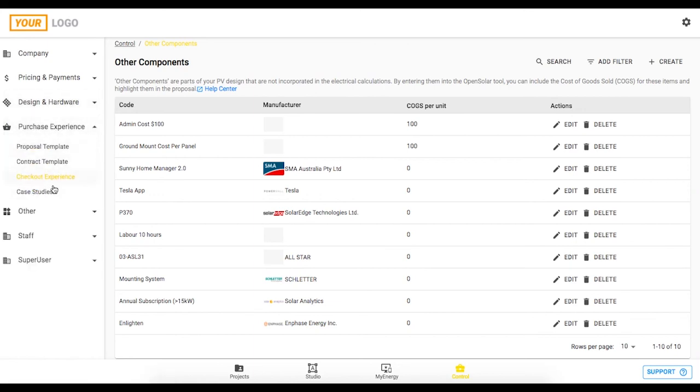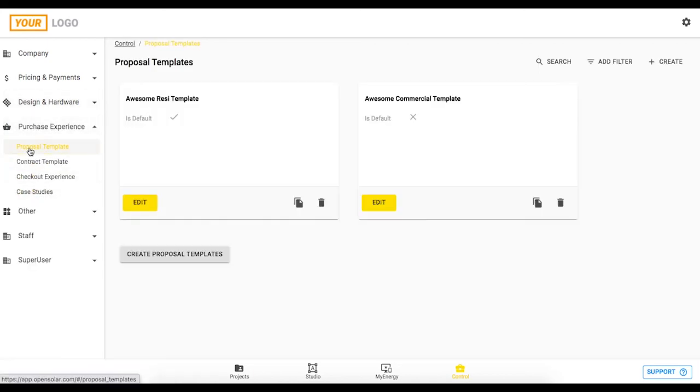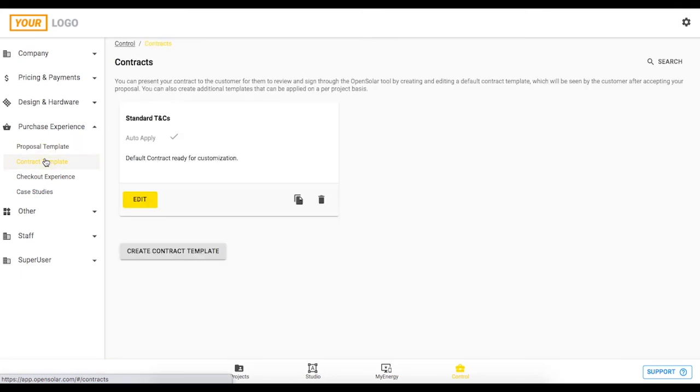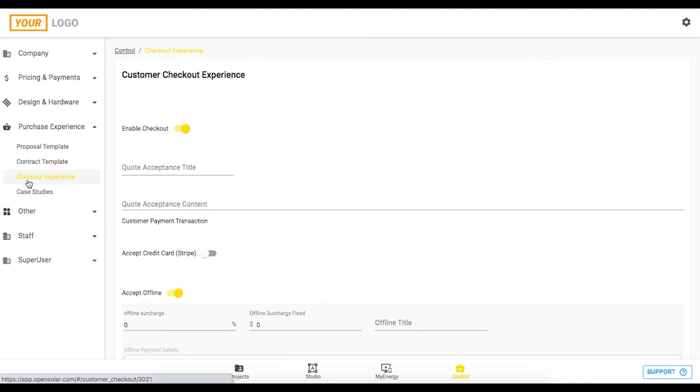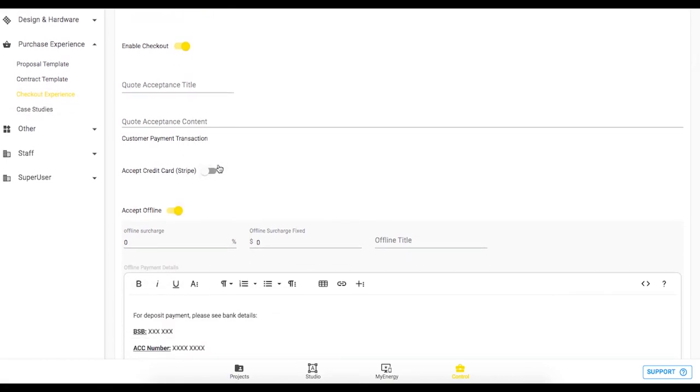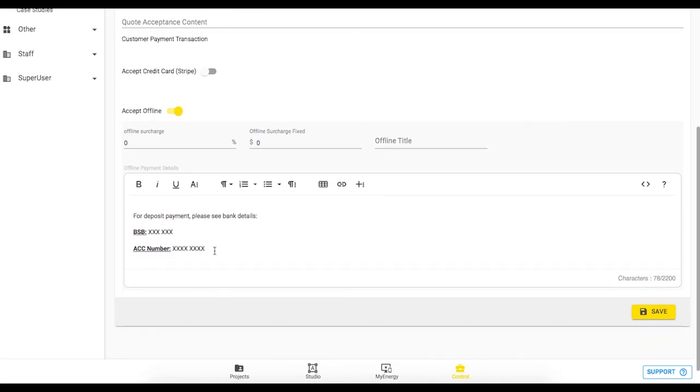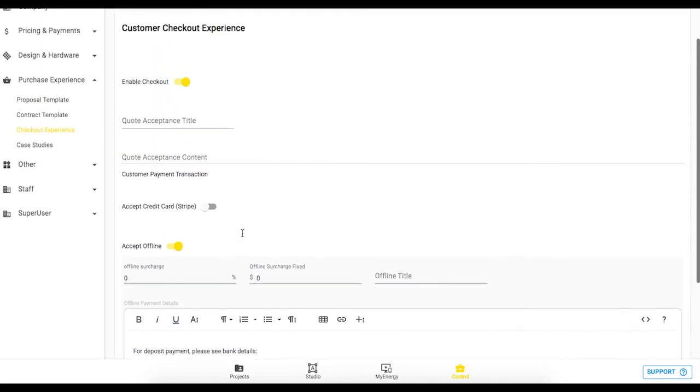The purchase experience relates entirely to the end customer, so in here you can edit your proposal template. Maybe you want to create a residential one and a commercial one, or for different types of customers. So it's great to customize that to suit your business. You can also put in your terms and conditions in this contract template here, and in the checkout experience you can accept a credit card payment, or you can choose to only accept offline payment, which I've done here, and enter in some bank detail information for their deposit.